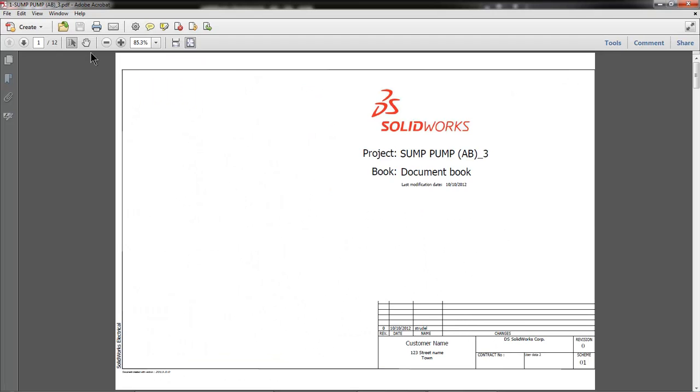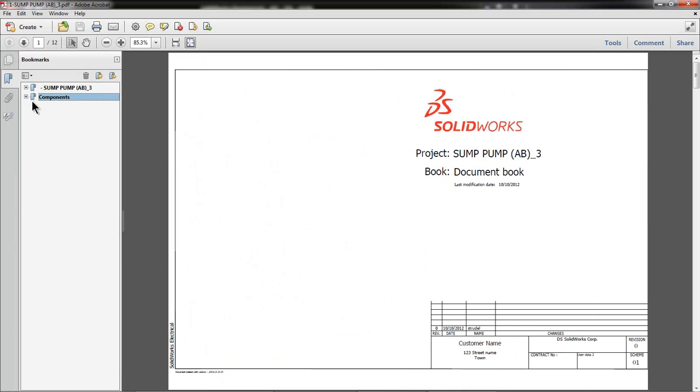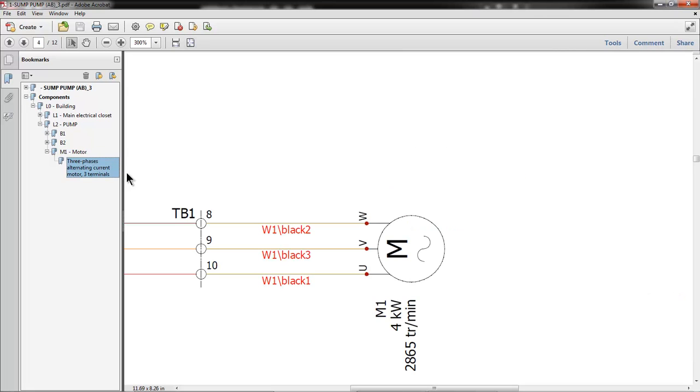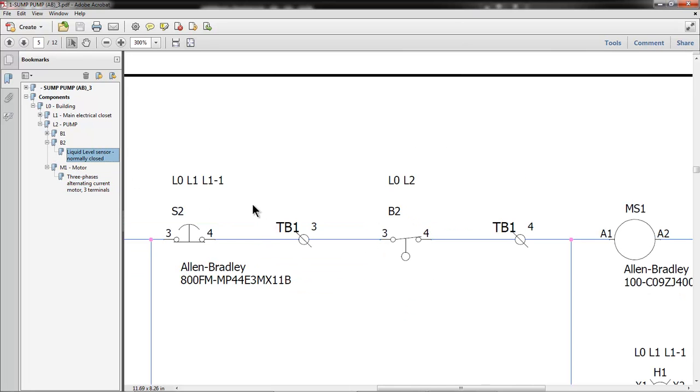If we open it, we see now that the bookmarks contain links to our components. If I go to my motor, I can jump right to it. I go to my sensor, I can jump to it. So the PDF is actually providing links to the components themselves.